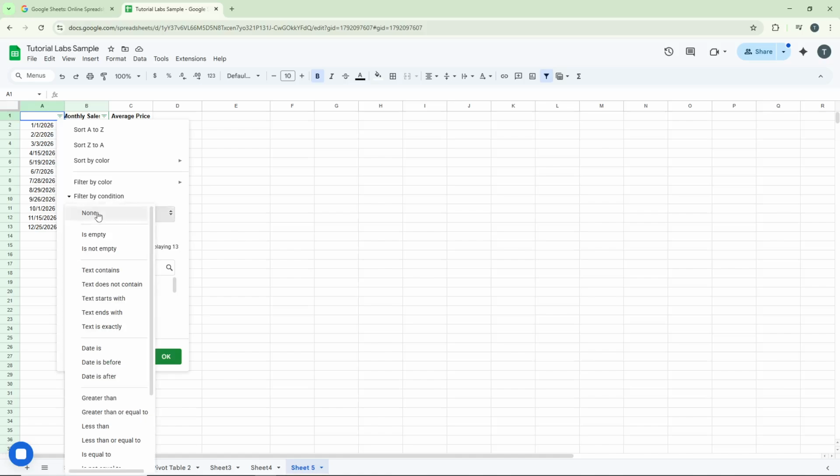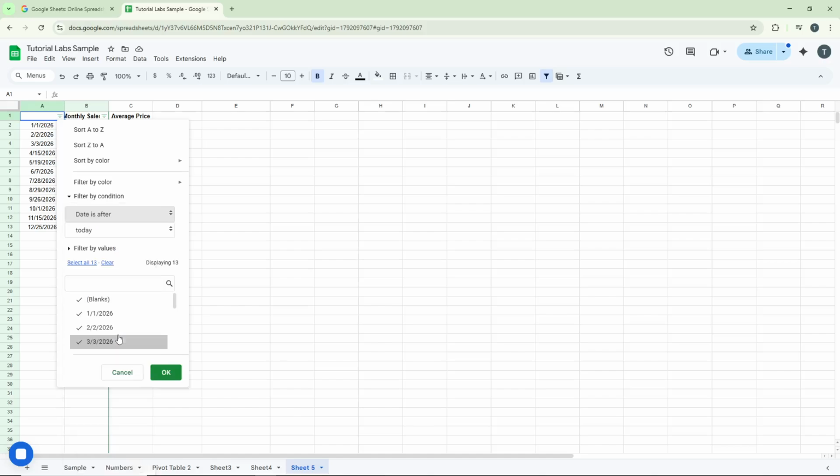Click on this drop-down and select Date is After. Then in the input field that appears, type Today. This sets up your first filter criterion, showing only dates that come after today's date. After configuring this condition, click OK to apply the filter.